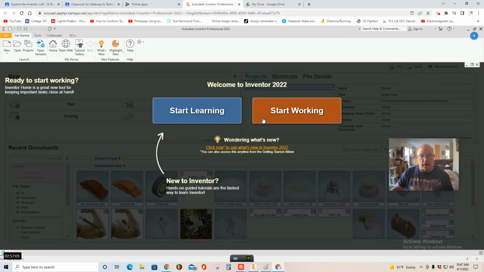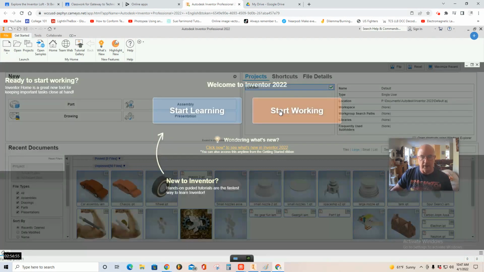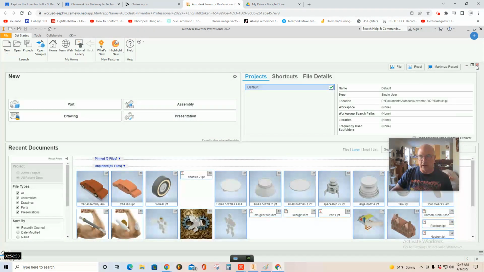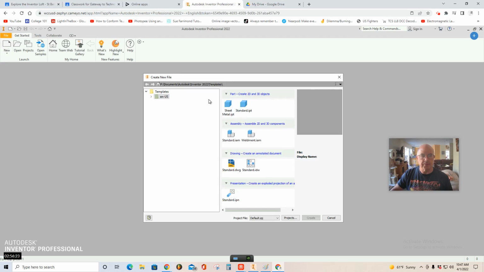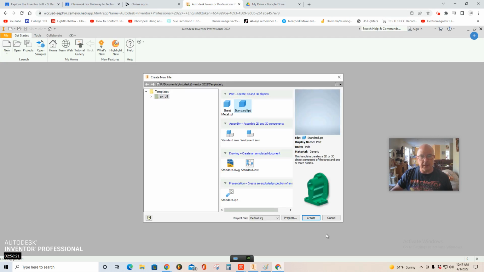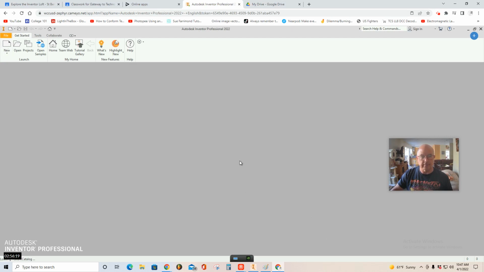Now, I've already opened up the Autodesk Inventor Professional interface and clicked Start Working. And don't forget to just close this inner window. You'll need the browser on the left. Select New, Standard IPT, Create.